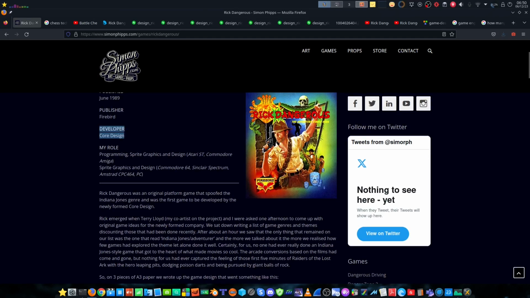By the way, this is the parent or grandfather or grandparent of Tomb Raider, because it was Core Design that created Tomb Raider. Tomb Raider is kind of a Rick Dangerous in 3D, but with a woman instead of a man with a big chest. So Tomb Raider is kind of a sequel to Rick Dangerous. Rick Dangerous is the parent of Tomb Raider, or the grandparent or something.